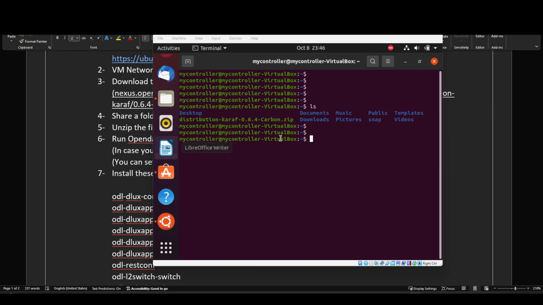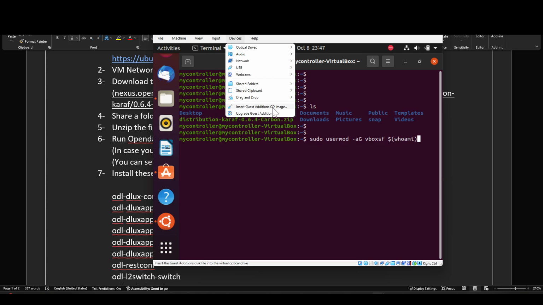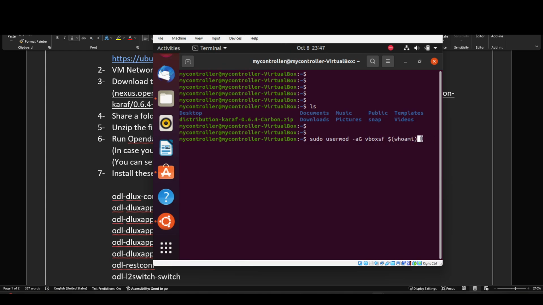So before going to next step, just to show you what is the right command. This is the command that I use to change the user. I put the current user into a group, and then that group has a permission to open the shared folder, right? So this is the one that you need after installing those additional features. Then reboot your VM, and then you have access to the shared folder.